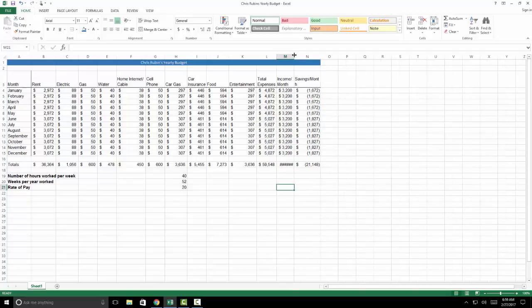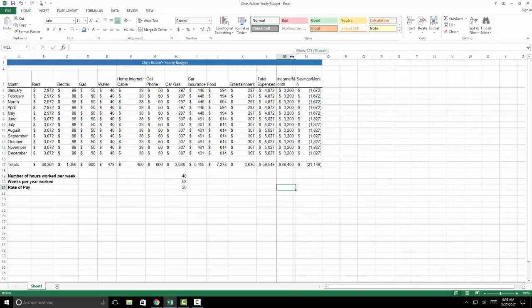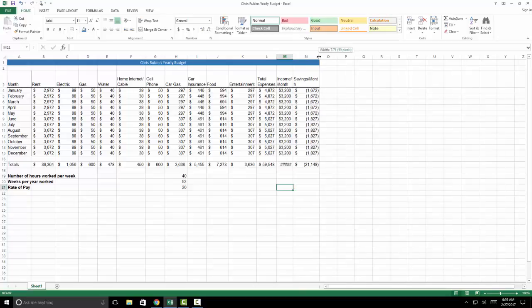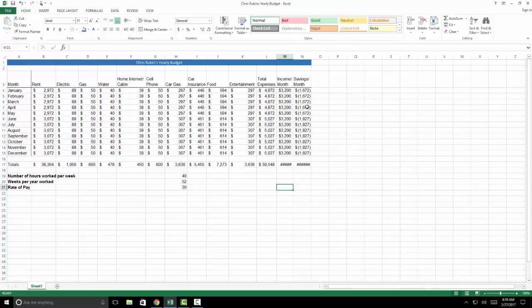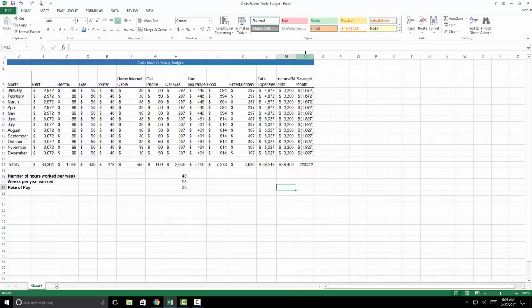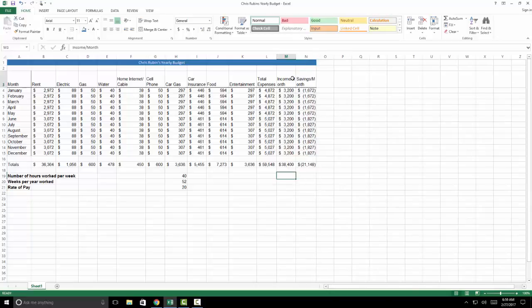All right, and again, we're going to go ahead and minimize that. Just going to reset these tabs so that it looks good. All right, so there we go.